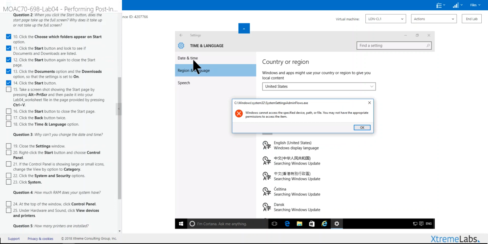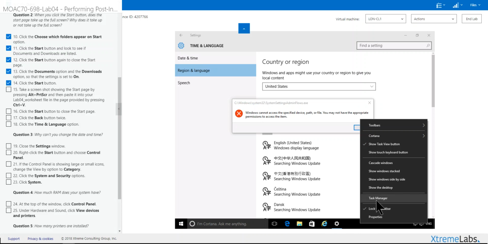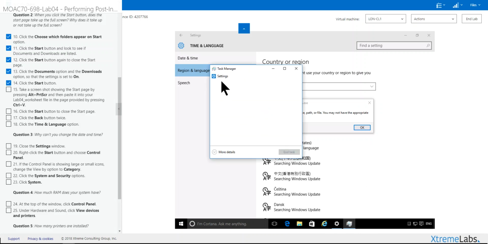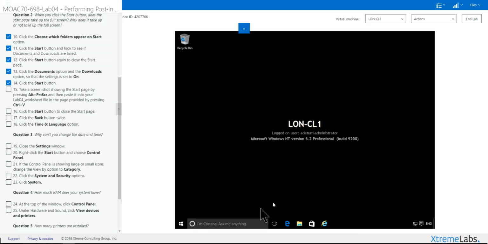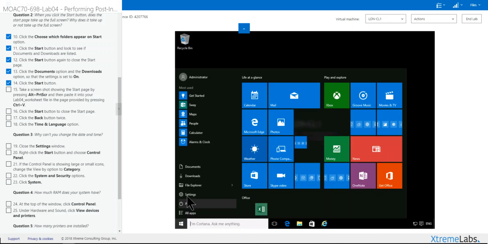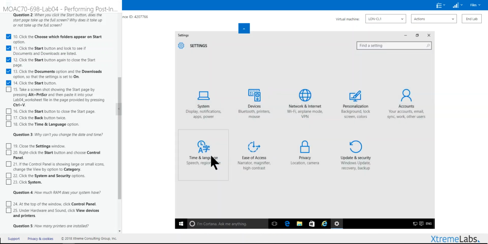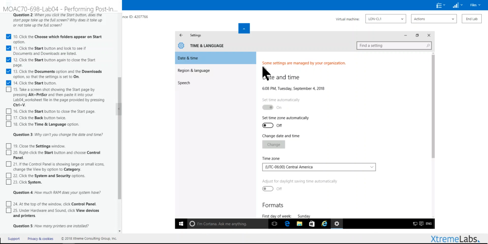If we go back on time and date, of course I was going to go over this in task manager. There we go, it went away. I couldn't get out of that thing. That's a quick way to end task though. Settings, time and date. Why can't you get rid of it? It's right there.